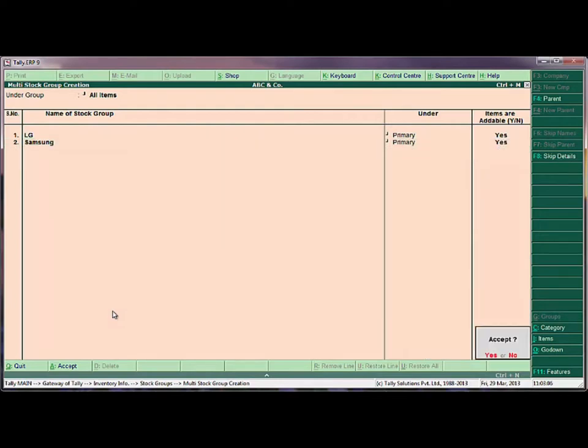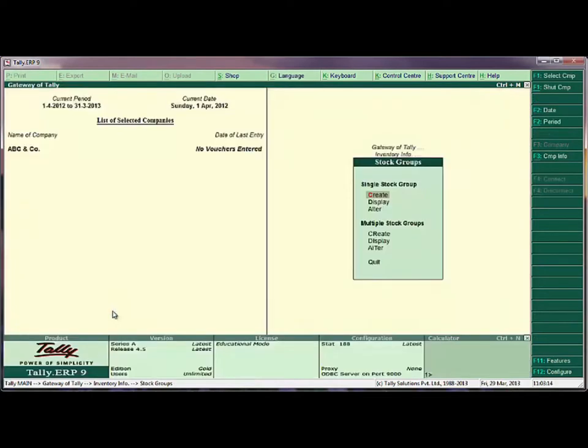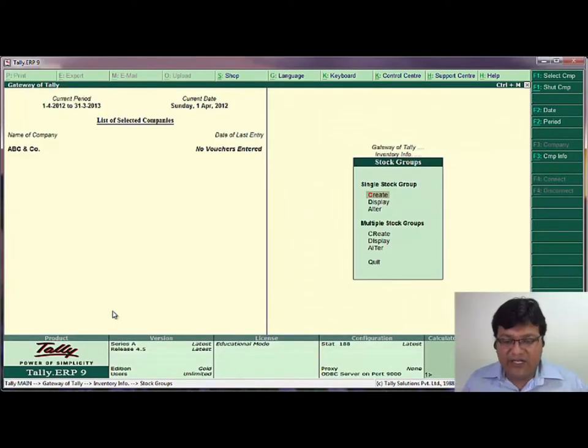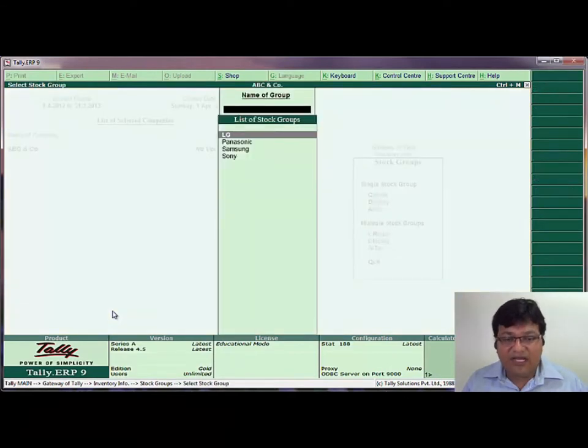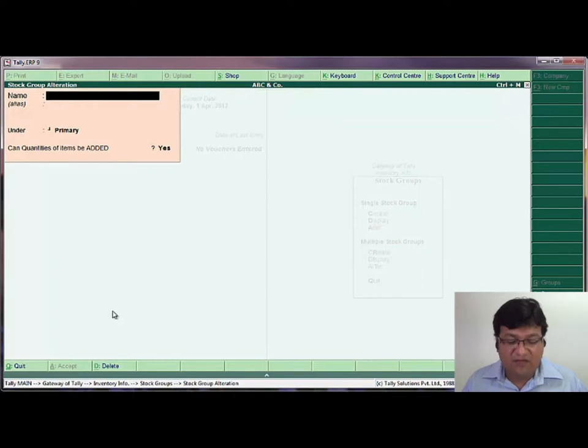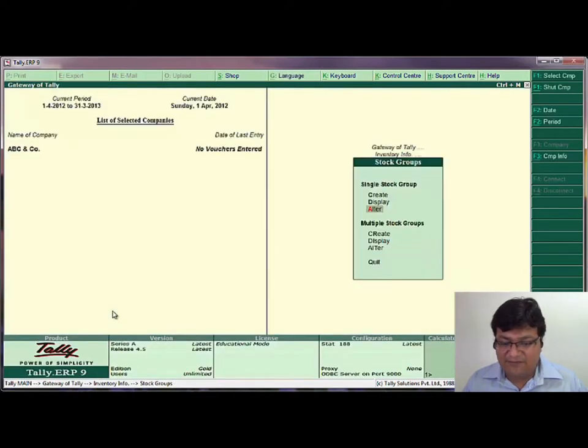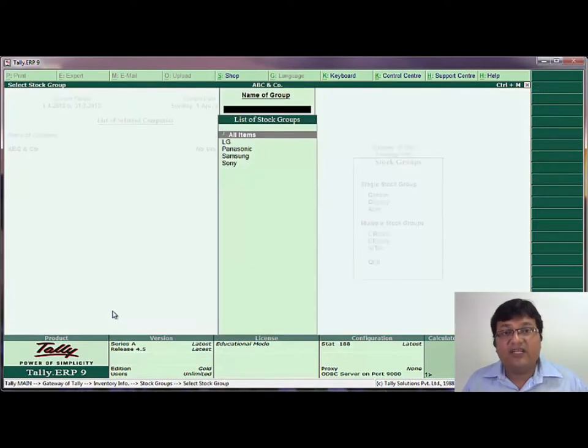So I will remove this. Now, okay, my stock group creation is already done. So I hit enter, and I accept it. Now you have to be very careful here, because in the multi-alteration screen, if you have not accepted the masters, the list which you have created, here you can see LG, Panasonic, Samsung and Sony have been created.